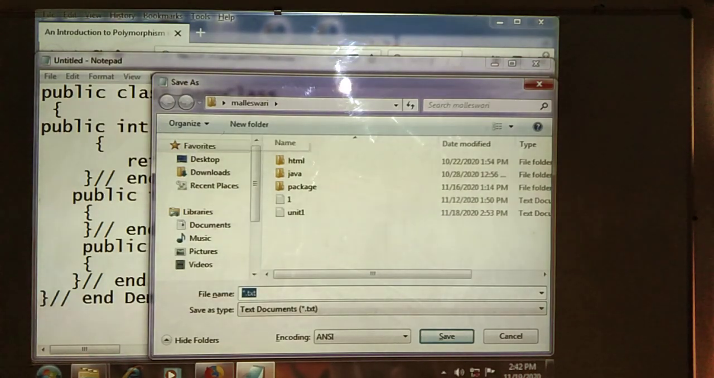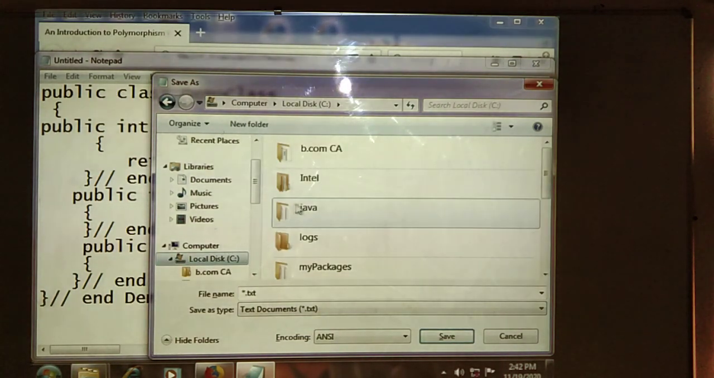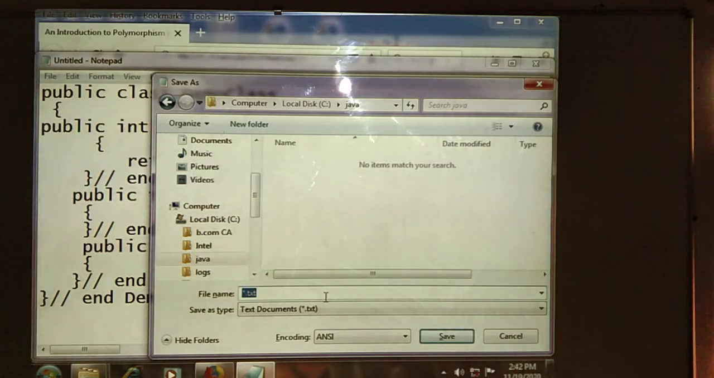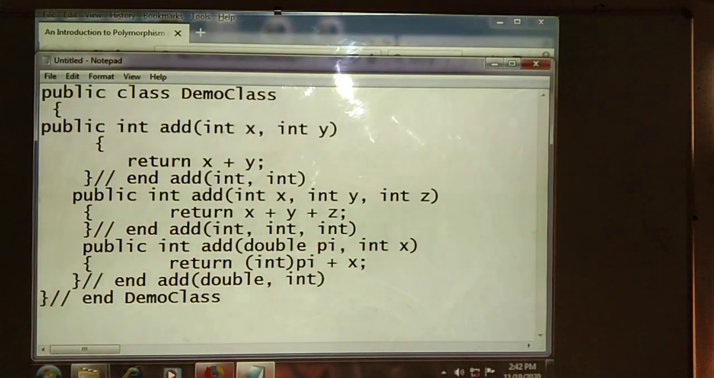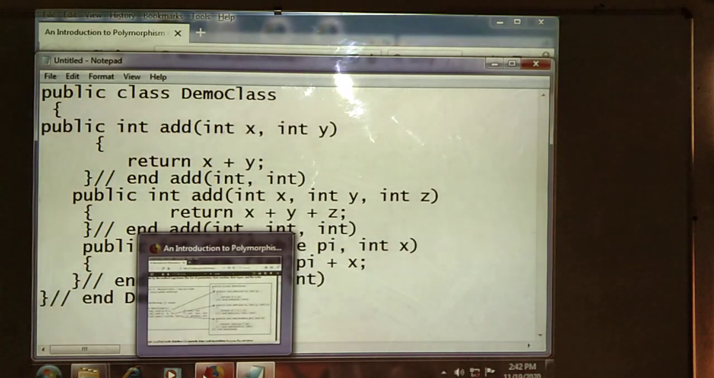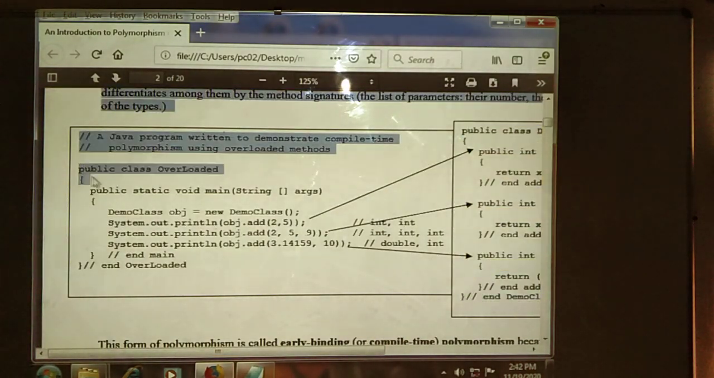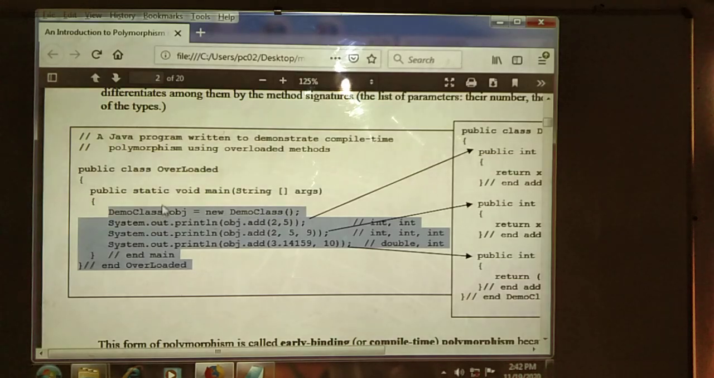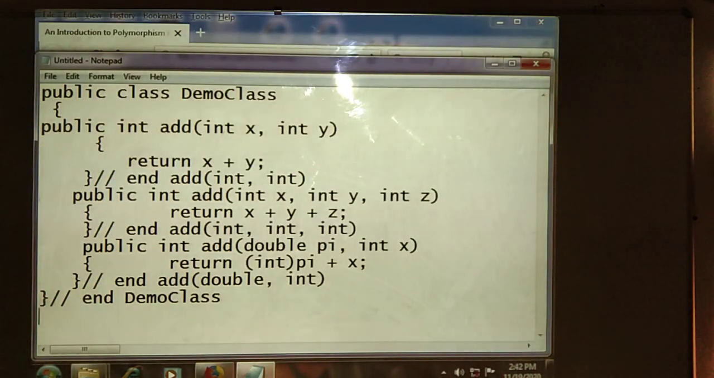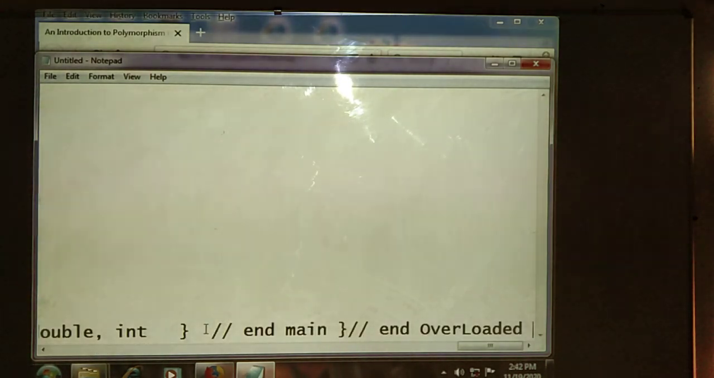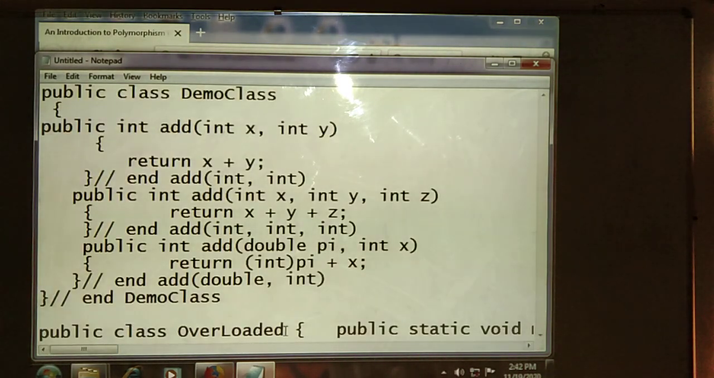Then we need to save the file. Where do we need to save? In the local disk C, Java folder. Then we need to give this some other name. You can see first we need to copy which one? This one also we need to copy. Which class do we have to give? This one also need to copy. Paste. First overloaded class.